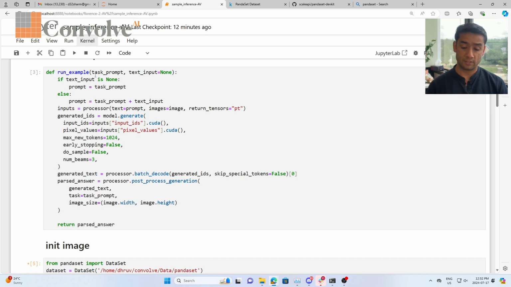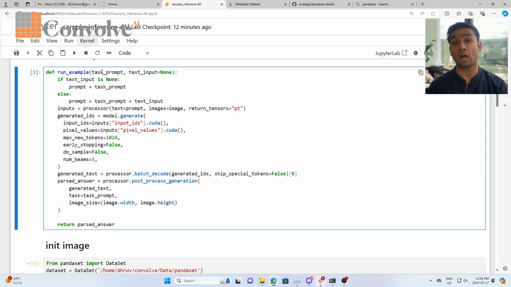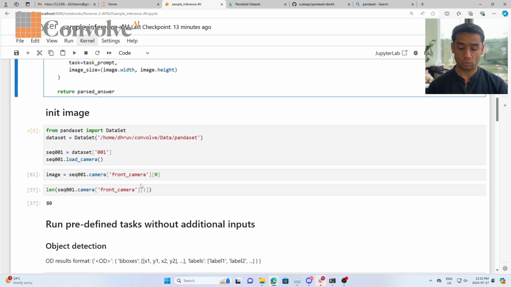The way it works is you give it a task prompt, and that task prompt is the task that you want it to do. In our case, for example, we want object detection, so we will give it OD as the task prompt, and then a text input. For some tasks, you can give it a subsequent relevant input that can be used. Essentially, it gives the processor the prompt for the task that we're trying to perform, and it generates the output. So let me show you an example here.